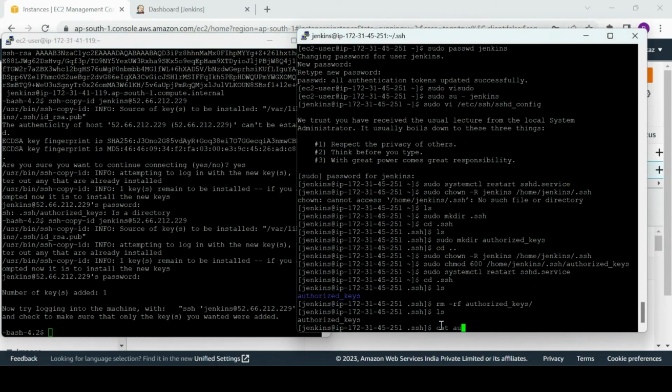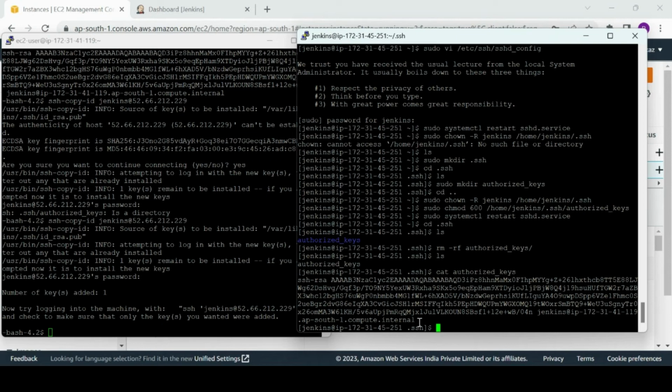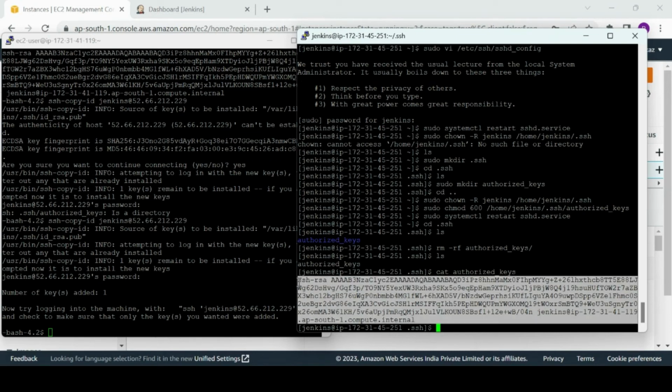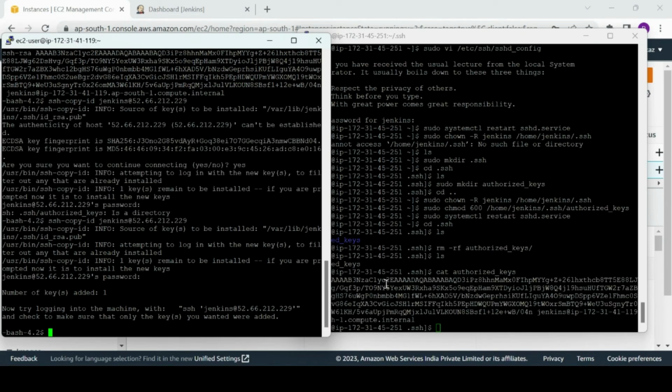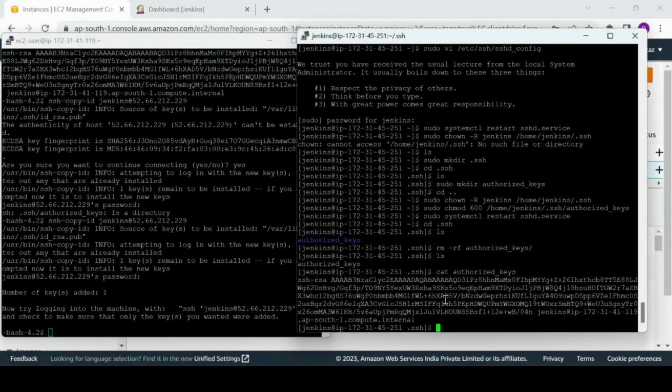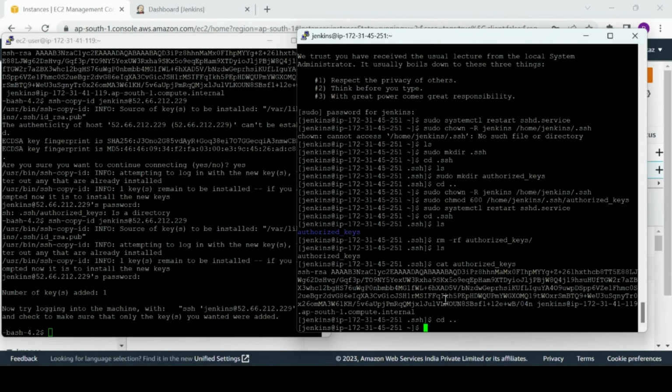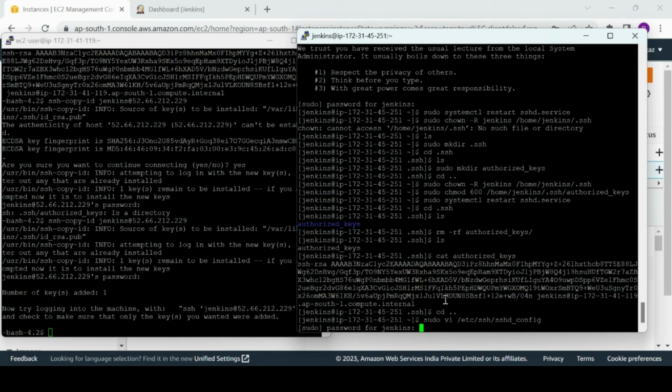Now if I go ahead and do cat authorized keys, it will show you exactly the same public key right here. Okay, that's the one we already added. This is the one I was showing you, right? So now what is left here? We'll go ahead and do cd again, and we'll again go back to this command.